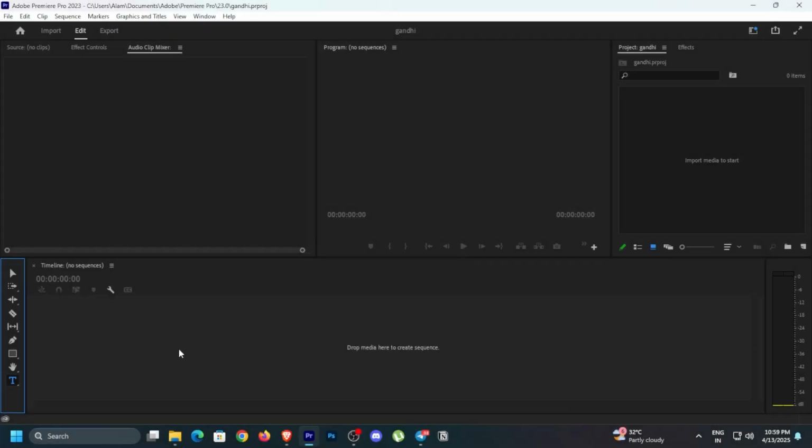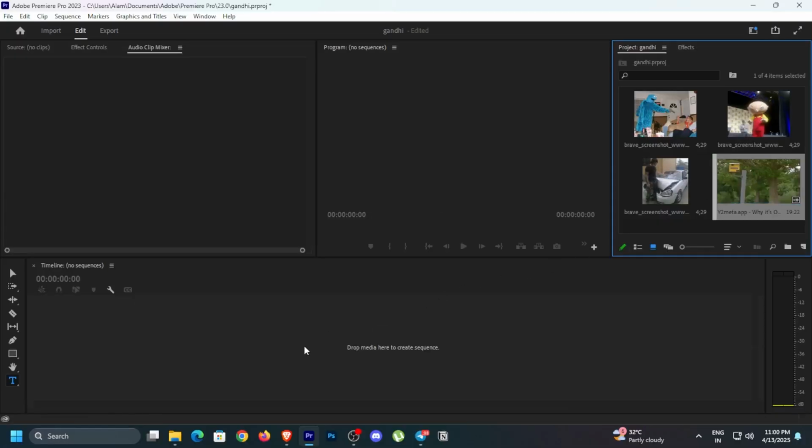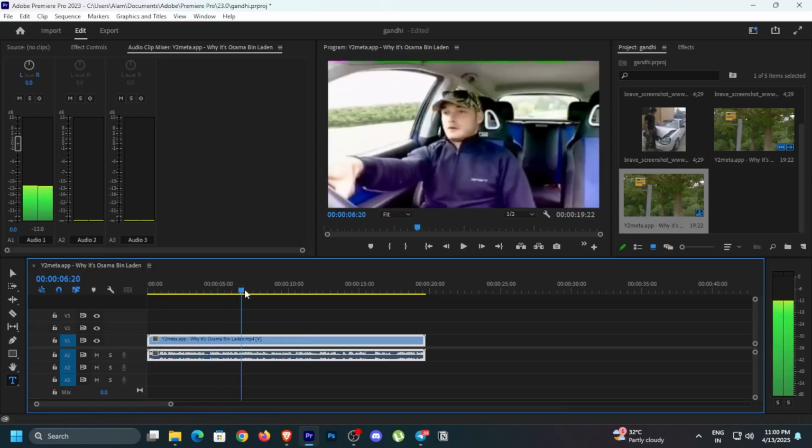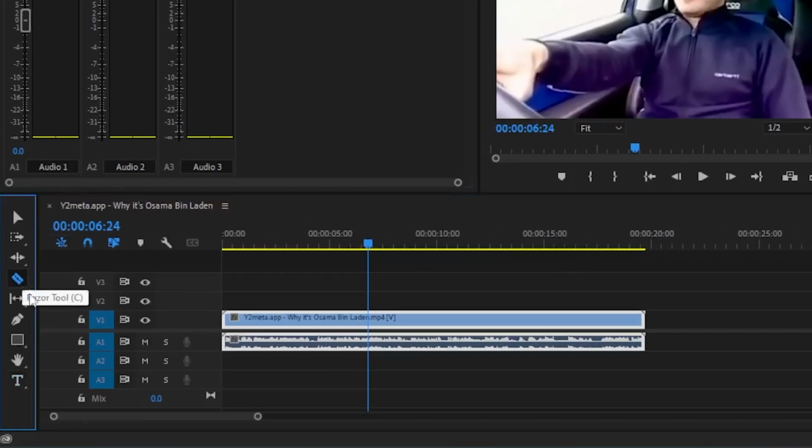Now, let's actually import some clips and learn while editing them at the same time. Double click in this import area to import your videos, audios, or images. Now drag a video to the timeline. This blue thing is a playhead. I hope you understand what a playhead is. To cut, you can use razor tool.